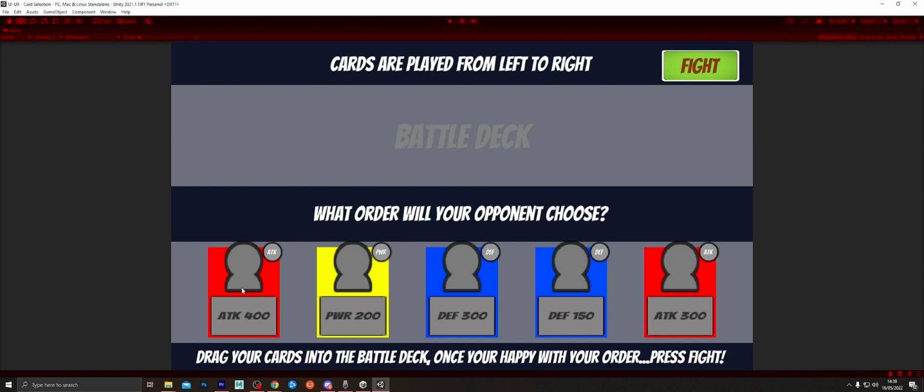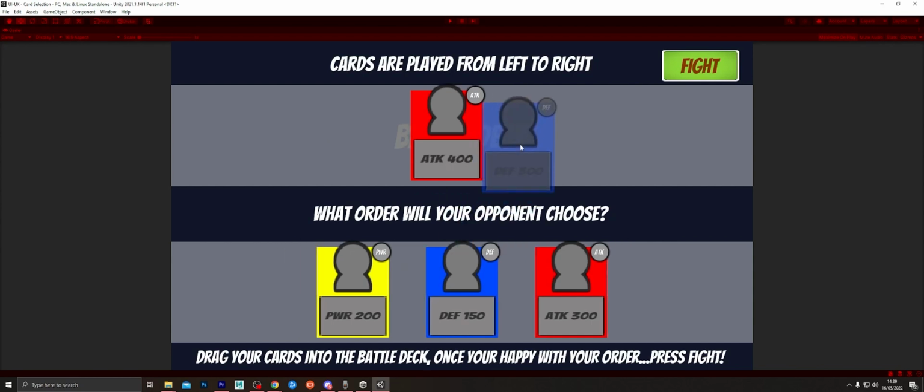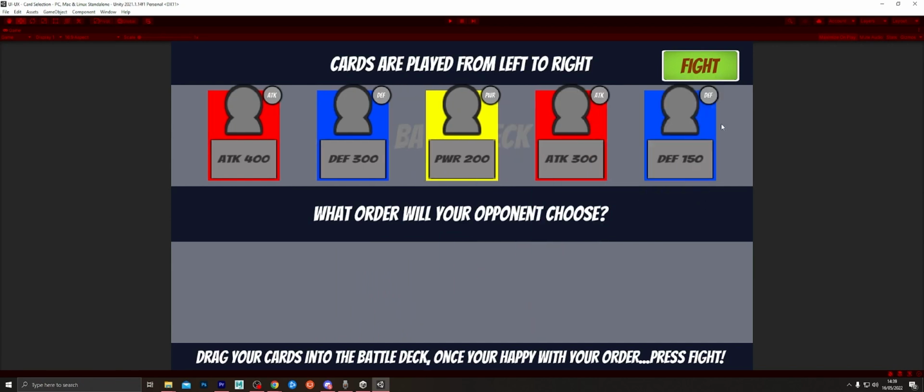These actions come with audio cues and animations to make the user feel their actions. This encompasses a card pickup, a drop, and an alpha change when the card is being dragged. Once happy, the player clicks fight and enters the battle.